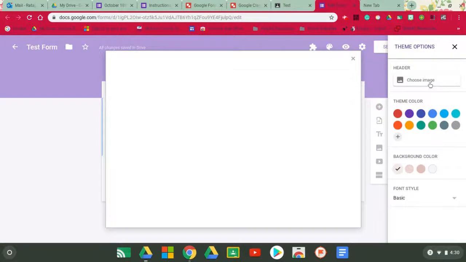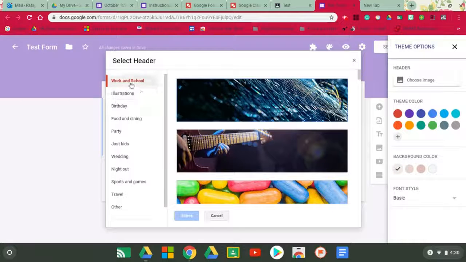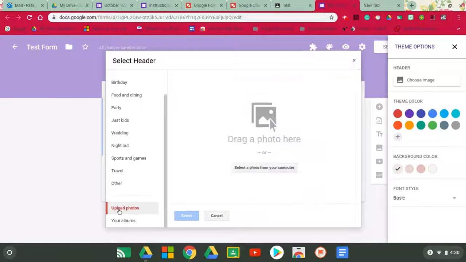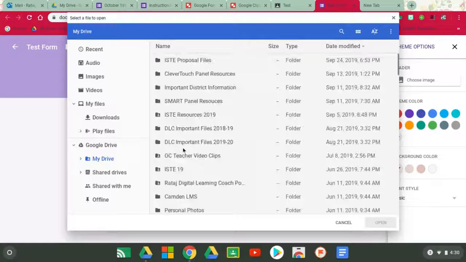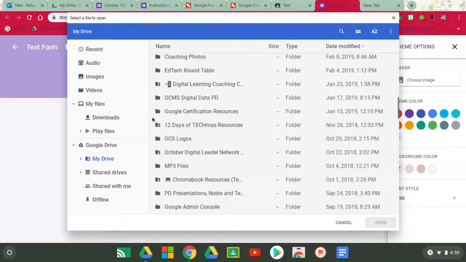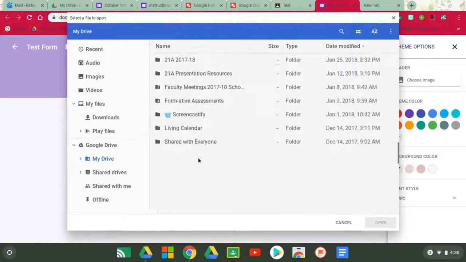Click choose image. Since I'm on a Chromebook, I'm going to go down. So these are the basic ones that Google has already loaded for you. If you go down to upload photos and click select a photo, it's going to allow you to find what you just saved in your drive, or you could also find on your computer that same file.